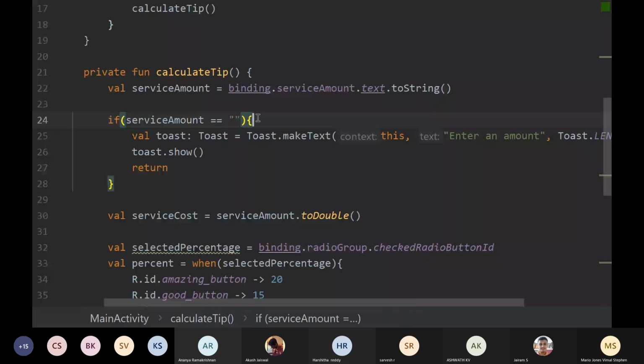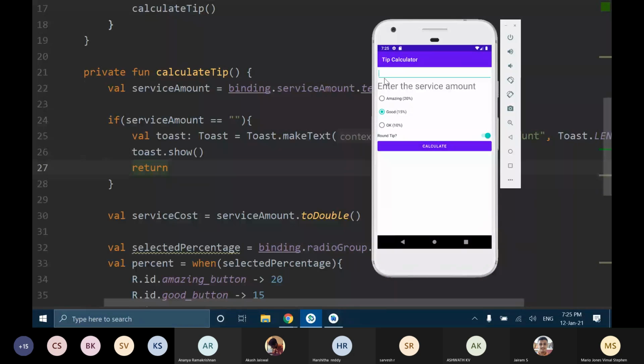So if it is an empty string, I'm creating a toast that says enter an amount, and then I'm showing the toast and returning from this function. So basically, if the user does not give an input and calculate is pressed, the app wouldn't crash, but instead it would say enter an amount. Right. You can add the same kind of conditions for the radio buttons as well.